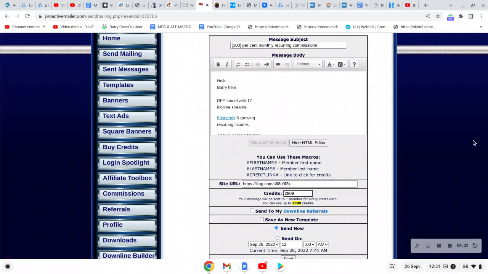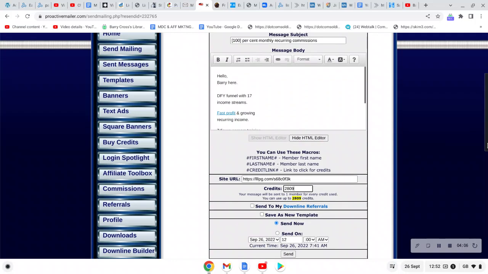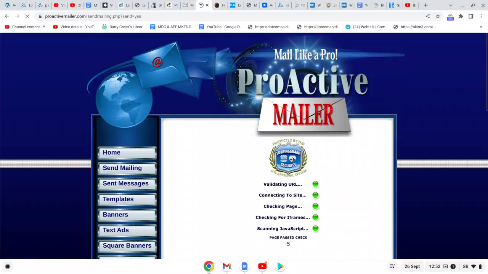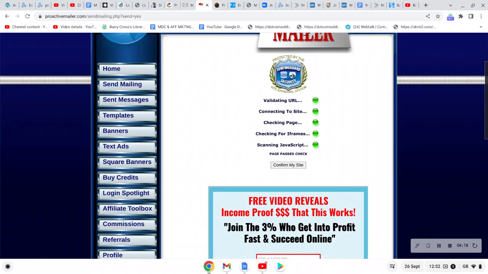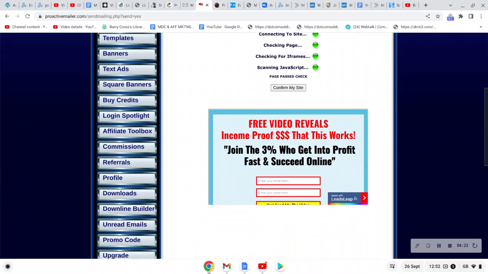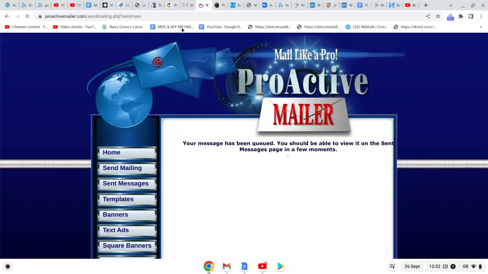Proactive Mailer is the next one, and what I like about Proactive Mailer is that the owner, Phil, cleans out his list every 30 days. So you're only going to be promoting your offer to active members, to members that are going to actually see your email. You'll see that's a lead capture page I'm sending out. I'm going to confirm my site, and that's that one done.